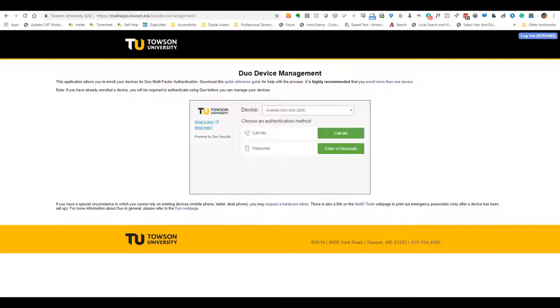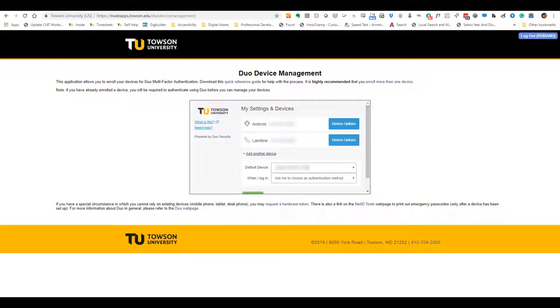You will need to authenticate using a device previously set up. Here, you can have Duo call you, enter a passcode, or send a push. Now, for security purposes, you have to authenticate first before making changes to any device. Once authenticated, the My Setting and Devices screen will appear.